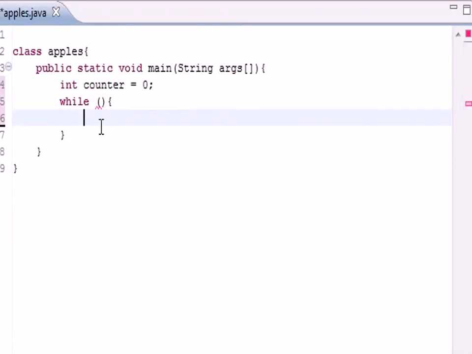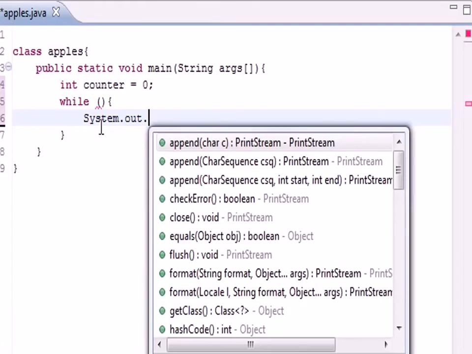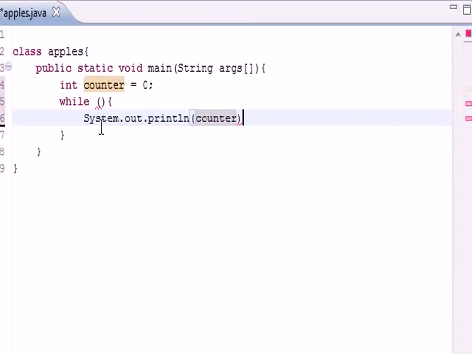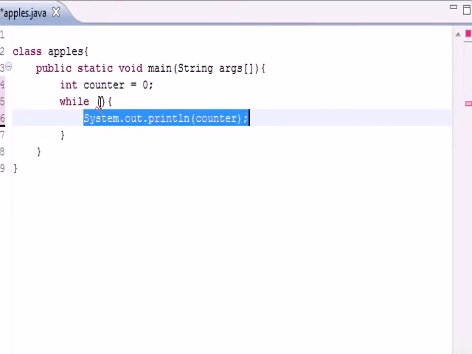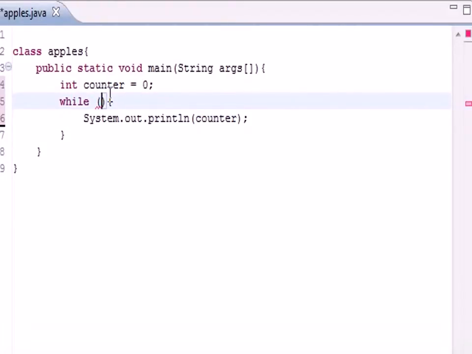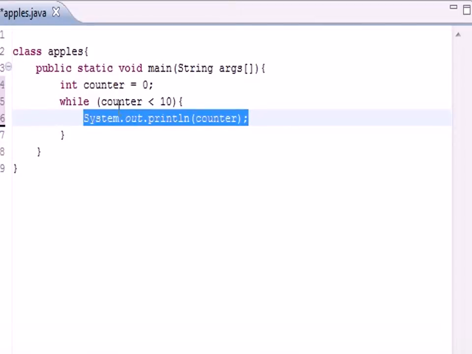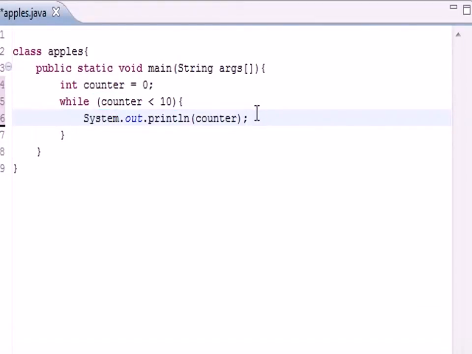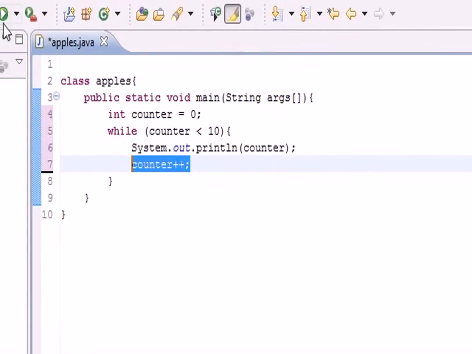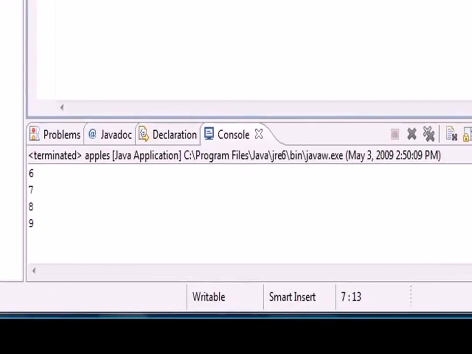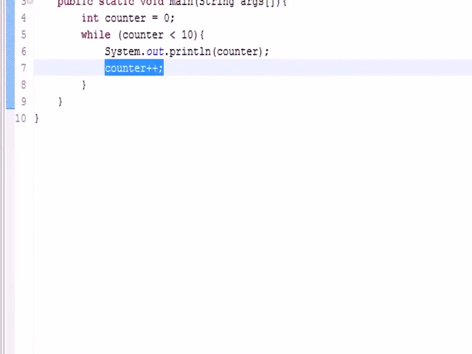The first thing that we need is a variable, and I'm going to name mine counter, and set it equal to 0 to begin with. The syntax for a while loop is just the word while, and this means begin your while loop. Whatever is in the body of your while loop, the curly braces, it's going to execute this code. Let's say System.out.println, and let's print the variable counter.